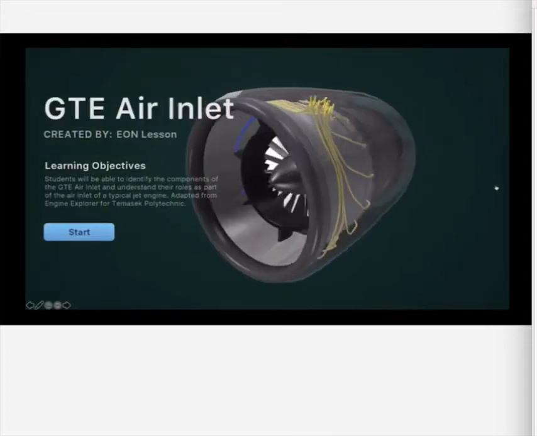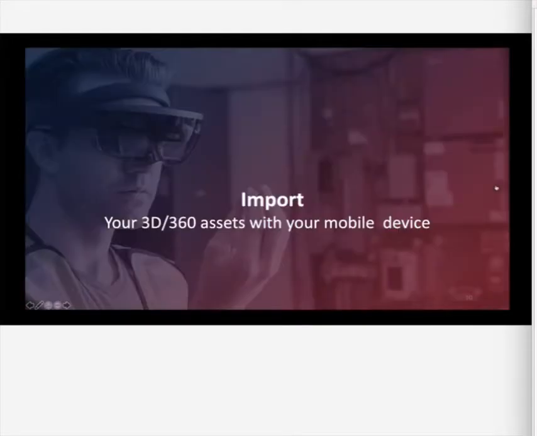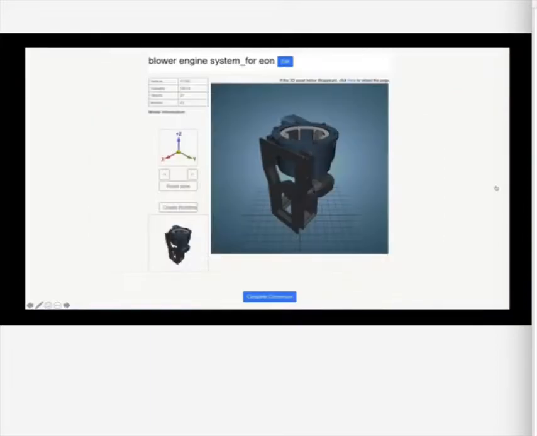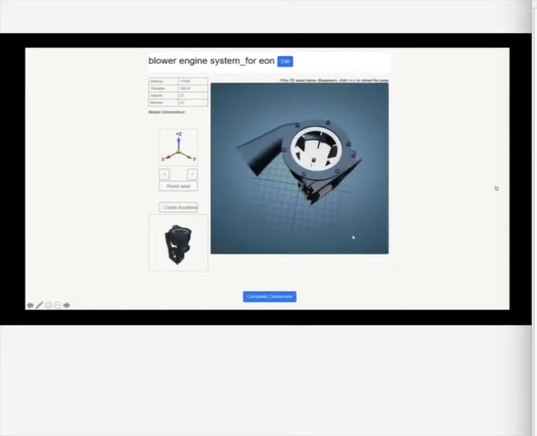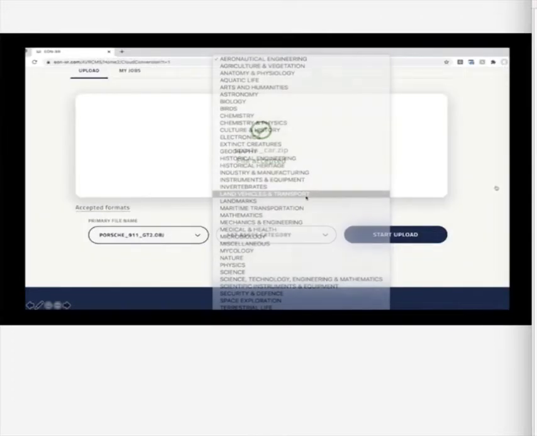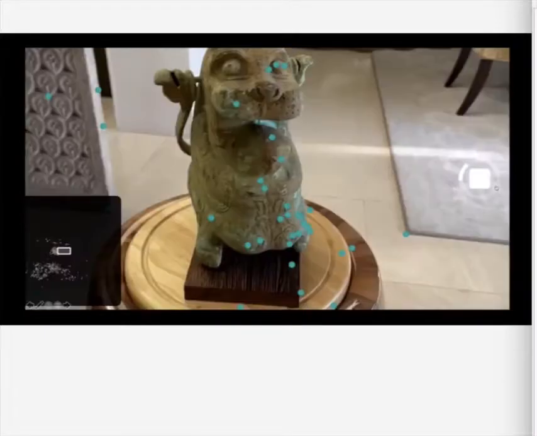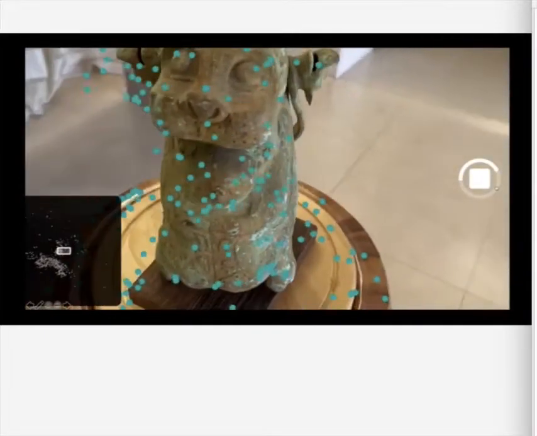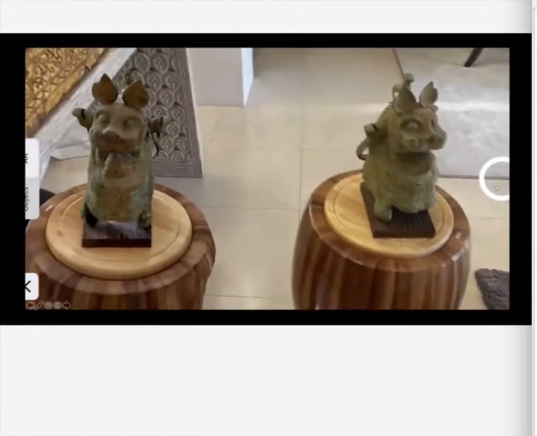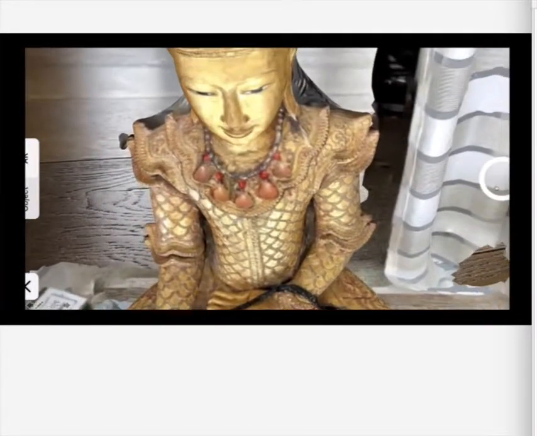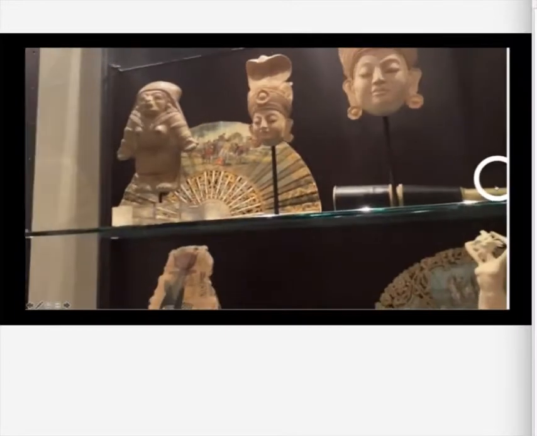For that, we have an XR library that contains about 1.1 million 3D assets. You can also import these 3D assets. They could be 360 from CAD, the animation package, and you could also scan them. You can use the scanning function by using your phone. You can scan 3D and 360 assets with your mobile device from real life, as you can see here.